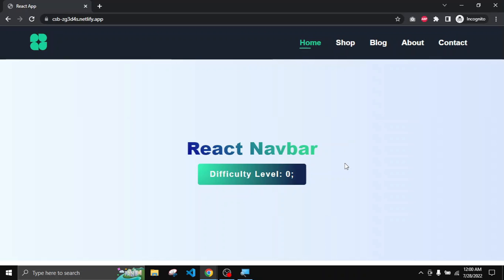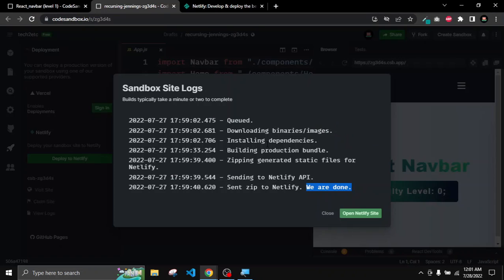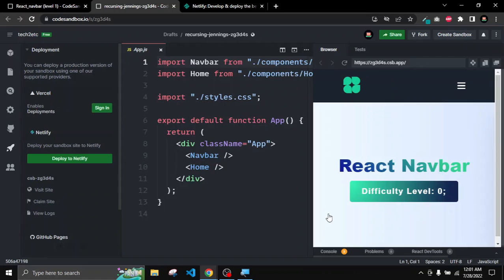This is so easy guys, so easy. After deploying on Netlify, if you want to claim your project, it means if you want to save your project in your Netlify account, just close this window, and here in the left side you will find some options. One is visit site. If you want to visit your site, then you can click on this. If you want to claim your site, it means if you want to add your project inside your Netlify account, then you have to click on this button.